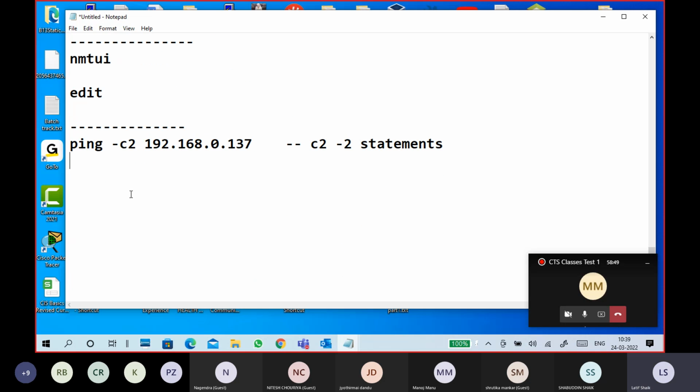Okay, 3 means 3 statements. I can use n statements. People might say n is -cn, but no, you can't use -cn. You have to use some number instead of n: 1, 2, 3, 4, a number, right? So that's the point. Other commands are there, but we don't worry about those commands.